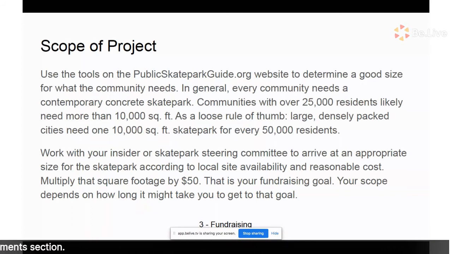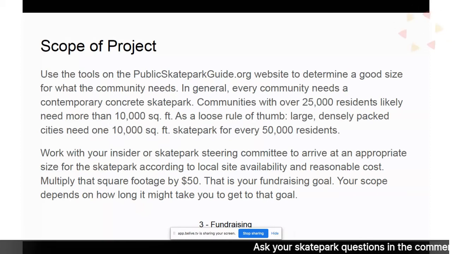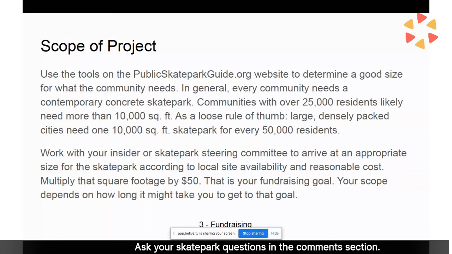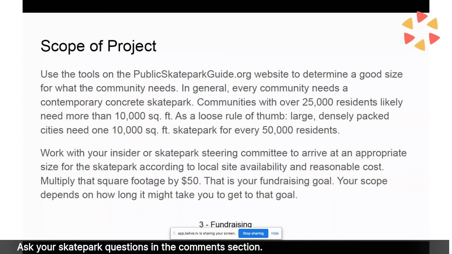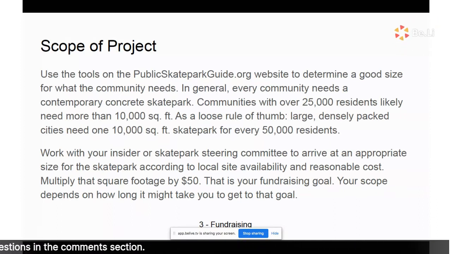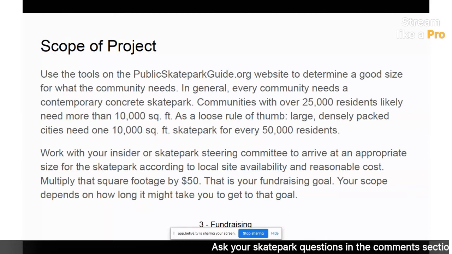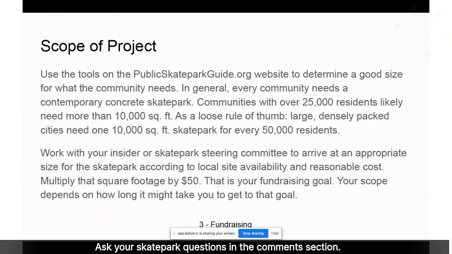If you already have other concrete skate parks in town, you want to use Google Earth to figure out how big they are. You can right click and drag a measure distance tool and multiply the length and the width to figure out how big those skate parks are, or go out with a tape measure, and then use the skate park adoption model on skateparkguide.org to figure out how much you need.